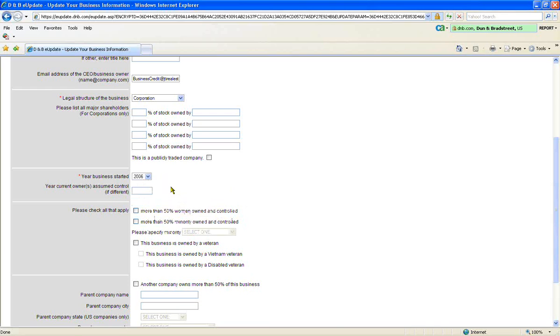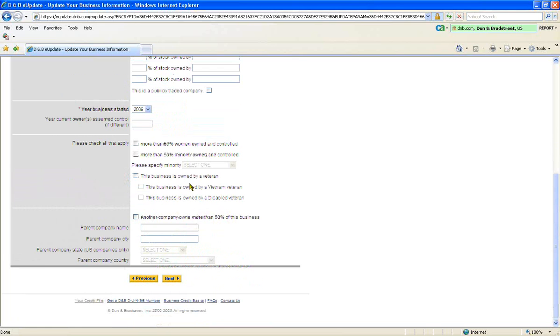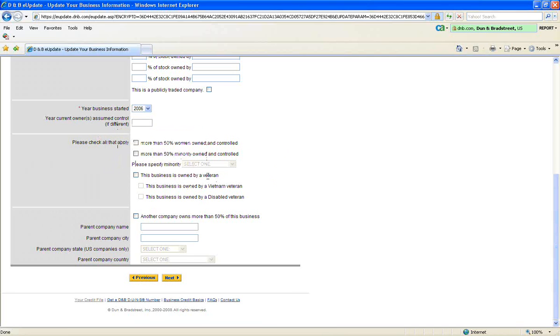Year business started. My company started in 2006. Generally, if your business has been in existence for longer than 2 years, then it's going to be a lot easier to obtain money. Notice it doesn't say what year your business was incorporated or formed. It simply said, when did you start your business? So I put 2006. Your current owner assumed. I'm going to leave that blank.